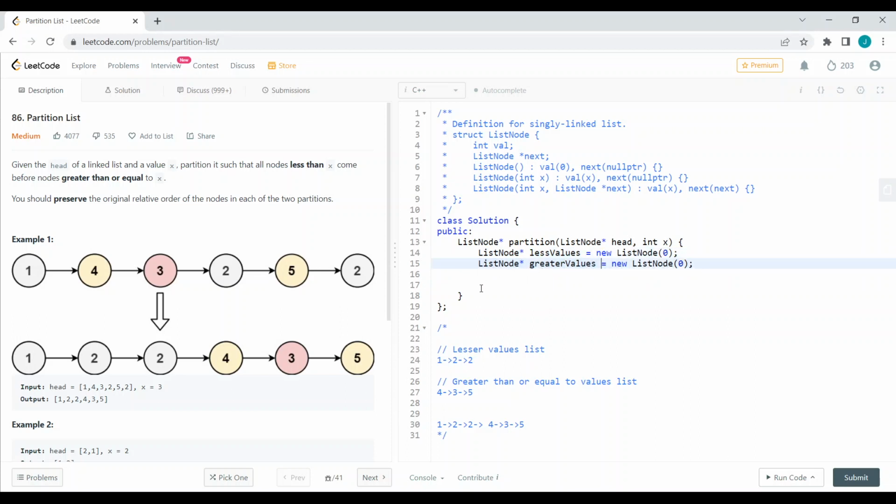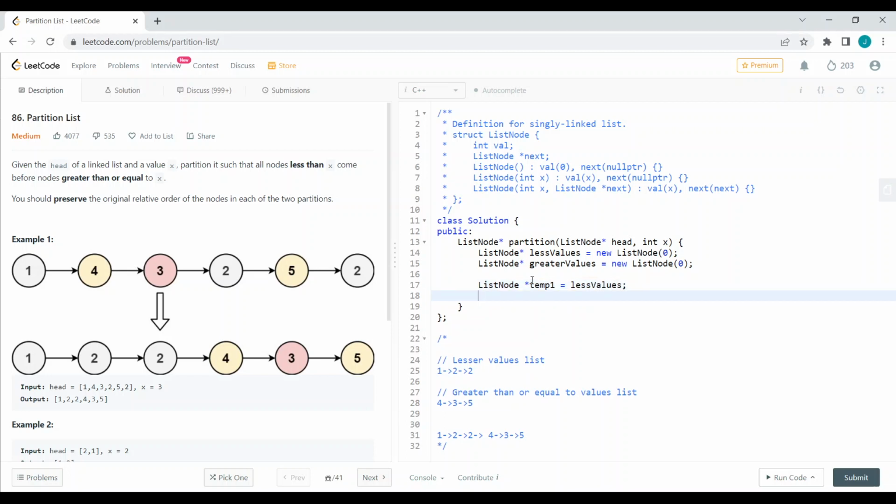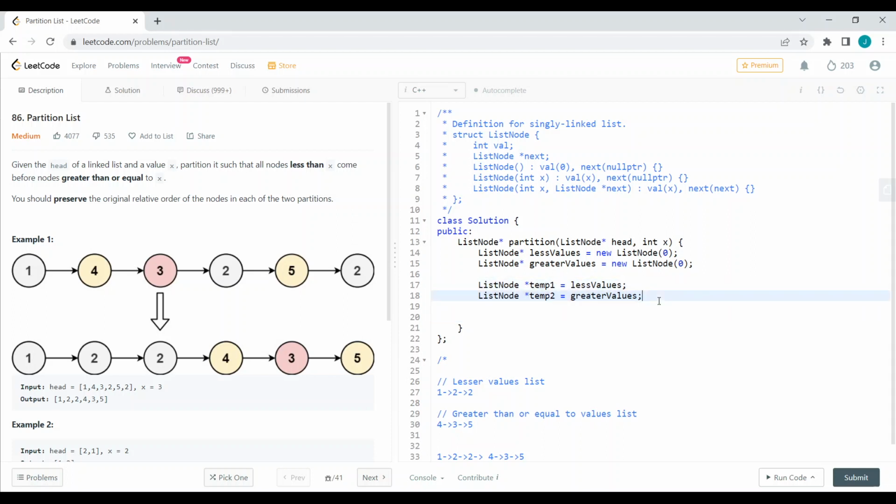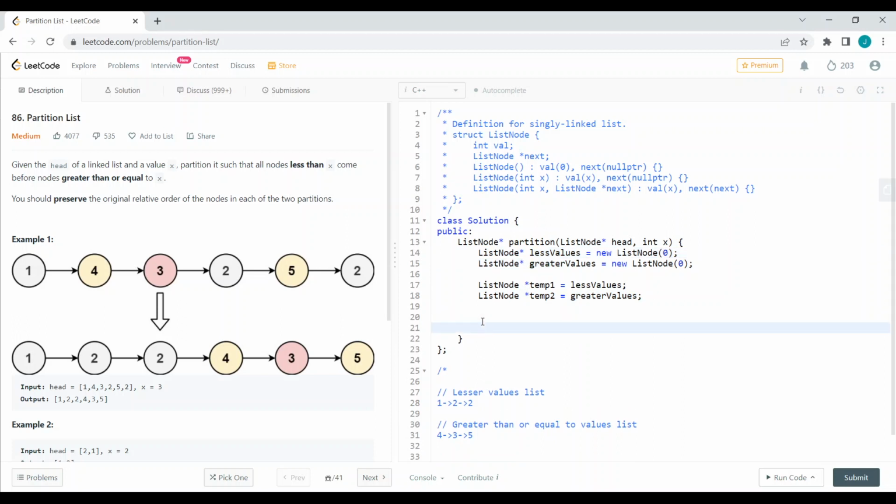We have two linked lists, so we have to traverse those linked lists as well. So we can just have two pointers: temp1, which is going to traverse the less values, and similarly temp2, which is going to traverse the greater values. So these are the two temp nodes that are going to traverse our two linked lists. Now we can traverse the linked list.